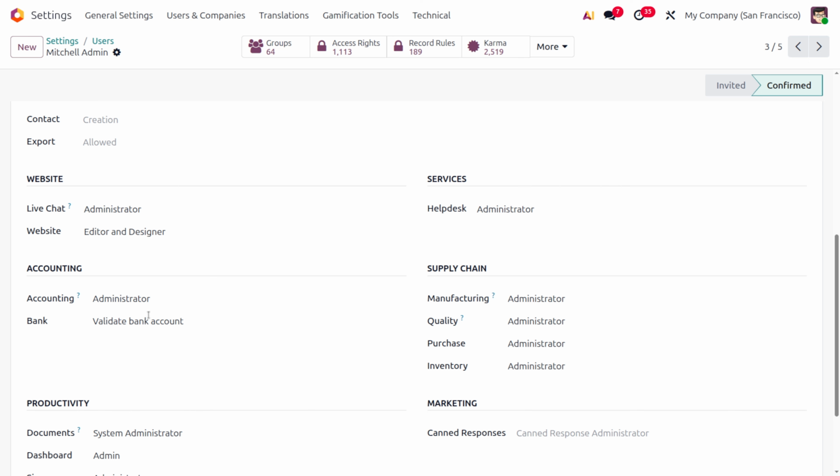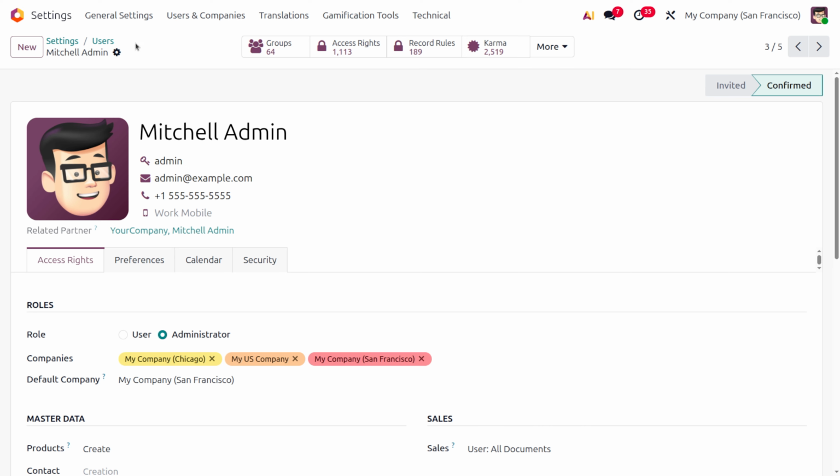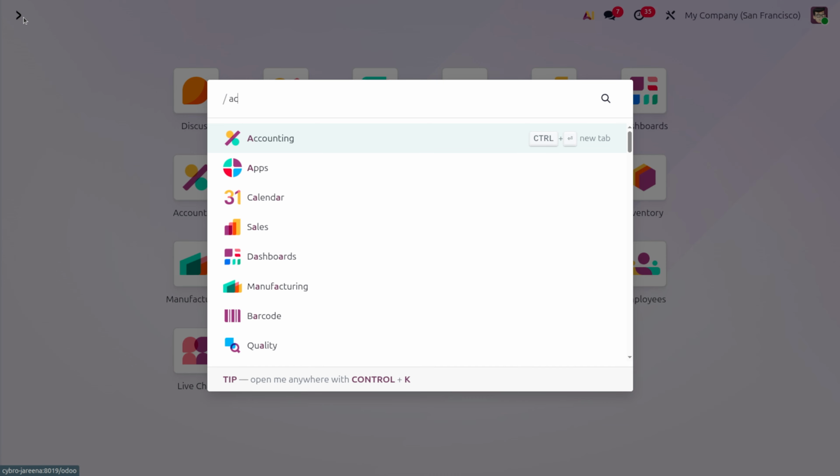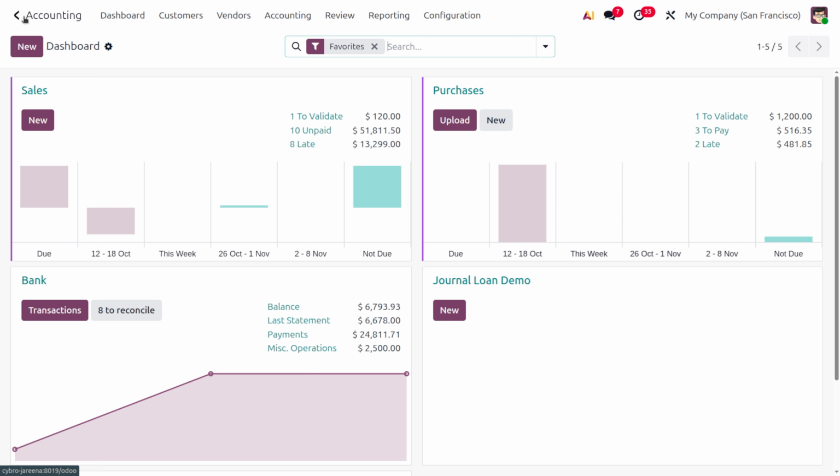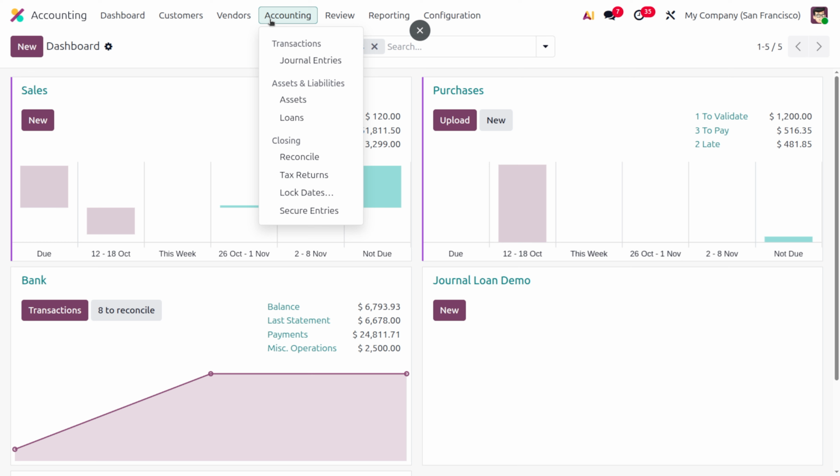Once it's been set, you can move on to the accounting module, and in the accounting module you can see that as Michelle Admin has the access right of an administrator, he will have the complete privilege to manage the accounting of a business. He can manage the creation of customer invoices, vendor bills, the payments, the reconciliation, and all the things that come under an accounting module will be managed by the administrator.